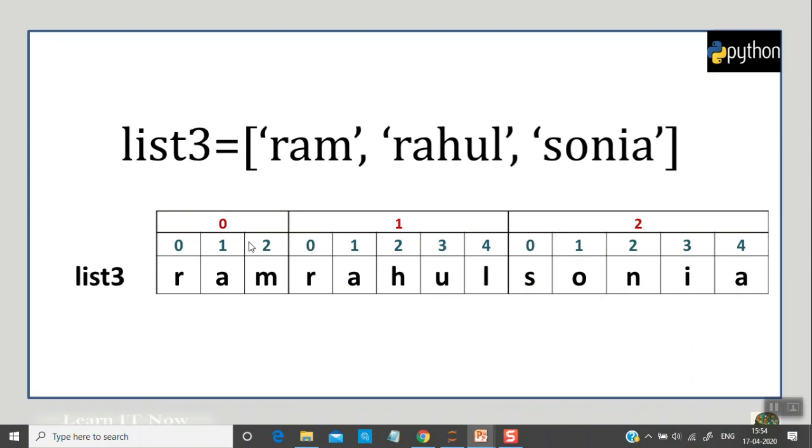Basically, in this we have two indexings. Ram is stored at the 0th position, Rahul at first, and Sonia at second. But when we talk about the positioning of R within Ram, it is at the 0th index, A at first and M at second. These are the indexings at the time when we are storing the names.